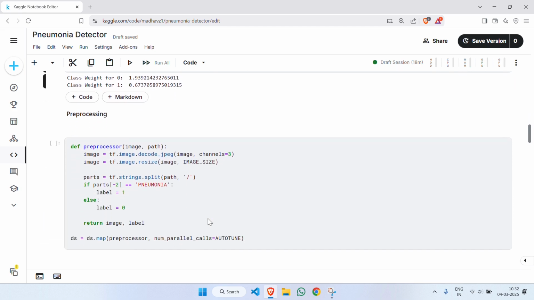After that, I am pre-processing. For pre-processing, I am using the preprocessor method, and in the preprocessor method I am passing two parameters. One is image, the raw image, another is path, the raw path. From path we will find out the label, and from image we will find out the resized image. So for the image case, at first I am decoding the image with 3 channels, and then I am resizing the image with the above mentioned image size.